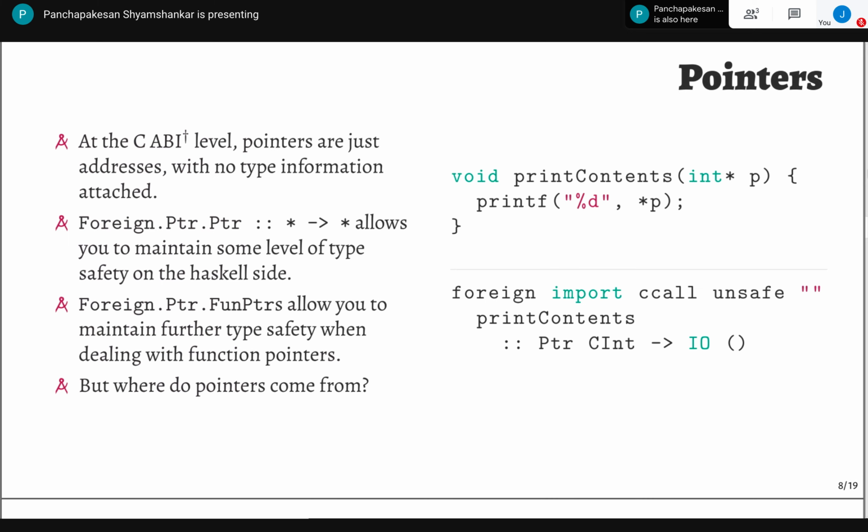Okay. Pointers. Yeah, at the C ABI level, pointers are addresses, and the ABI is asterisk because there is no standard ABI, but by and large, pointers are addresses. The point being that they're not typed. You would like to have type safety, and so in the Haskell side of modeling pointers, the Ptr type in Foreign.Ptr takes a type. That type is phantom to a certain degree. So you can maintain some type safety.